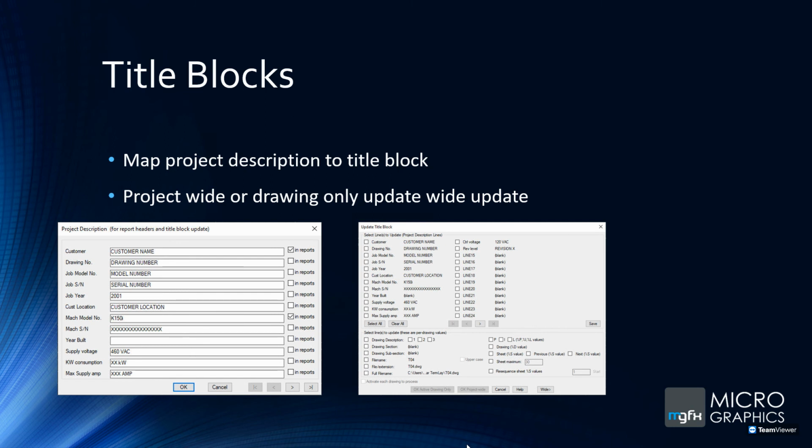So that's over there. We can say, listen, we've now changed the customer, the job model number, and maybe the supplier voltage. So what we do is we go and tick supplier voltage, tick job model number, and tick customer, because maybe they changed the name from A and they got taken over by B, but all the documentation has to get updated.